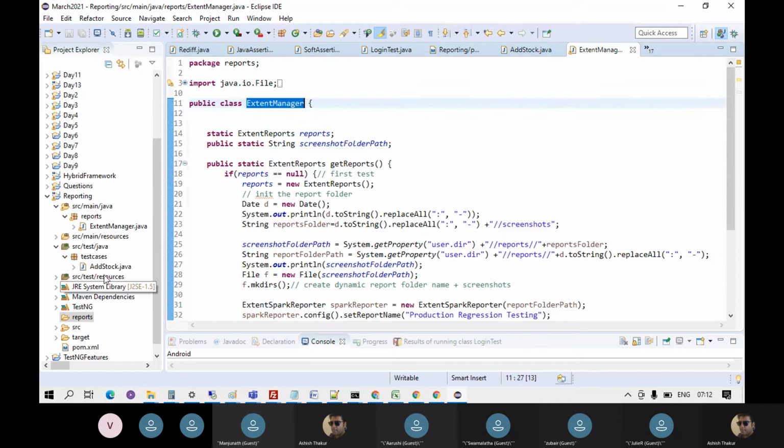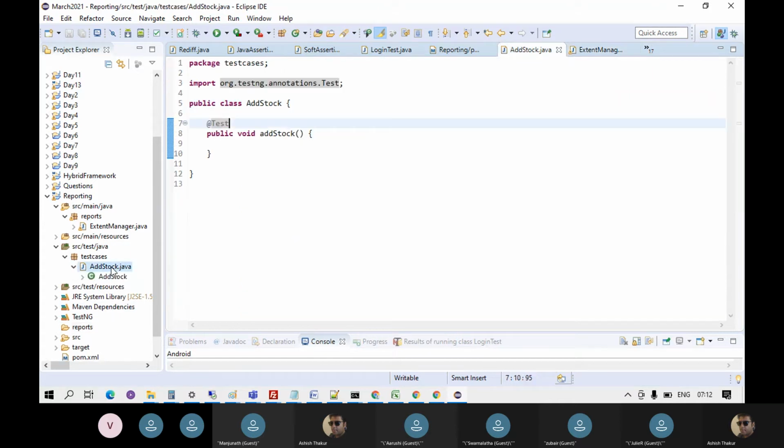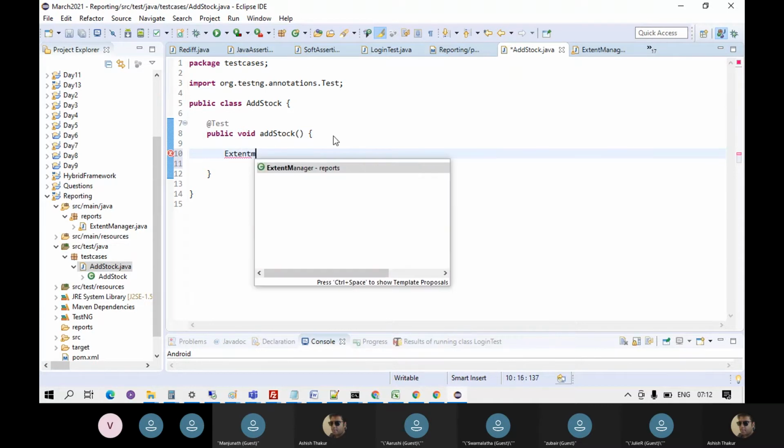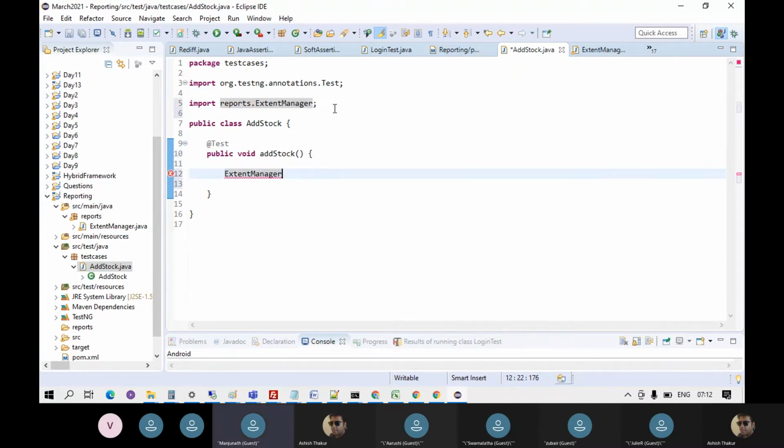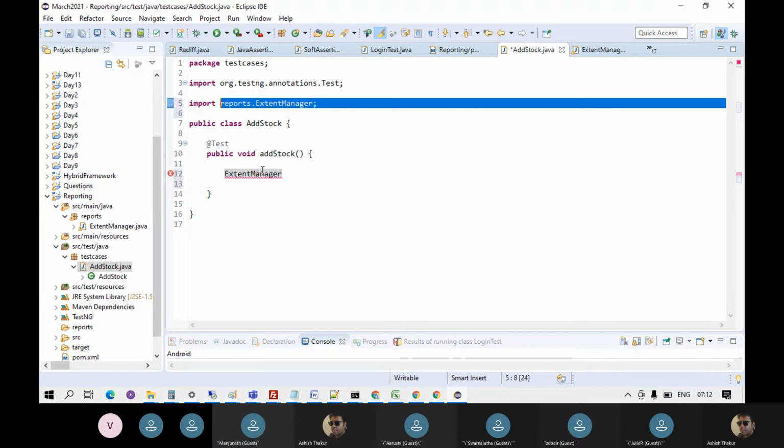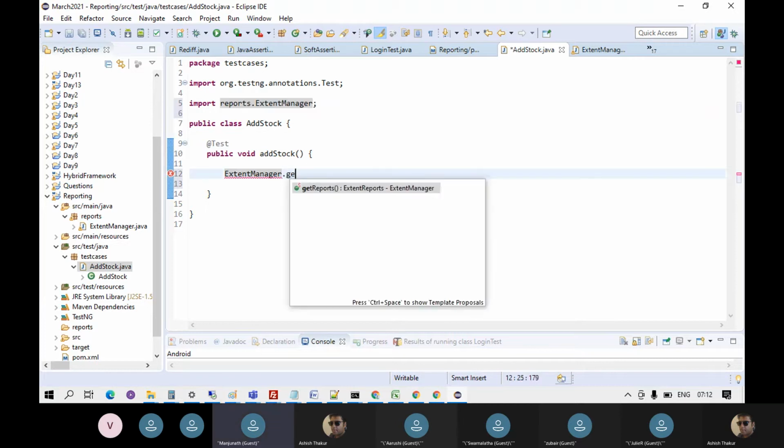Okay, now I'll tell you how it works. Fine, this is my AddStock.java, and what is inside that file I'll explain to you, but first understand what the file is doing. I'll write over here ExtentManager, which is the file under the reports package, dot getReports.